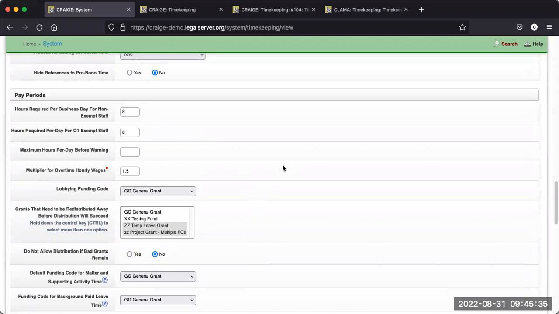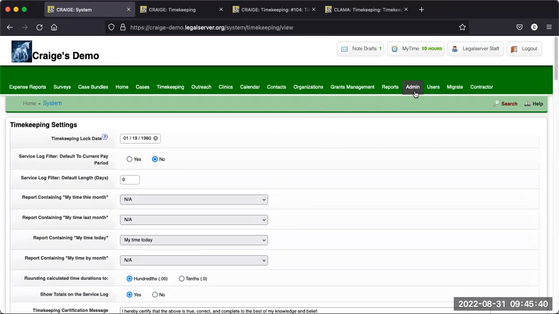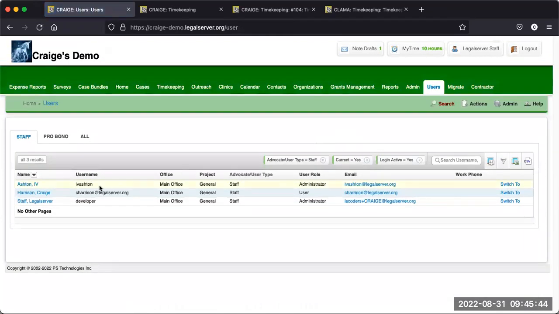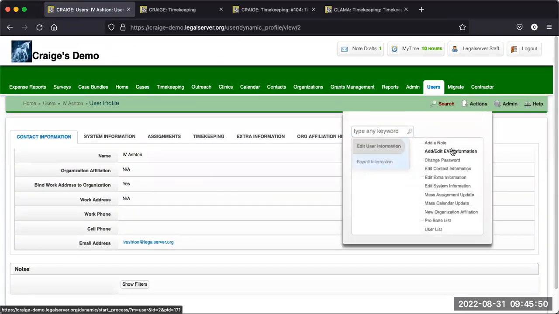The next set of settings is on the user. So when we do enable EVT, and on your demo site you should see that as well, when you go into a user profile, so I've just gone to users and gone into a user, we will add this add/edit EVT information form on here.